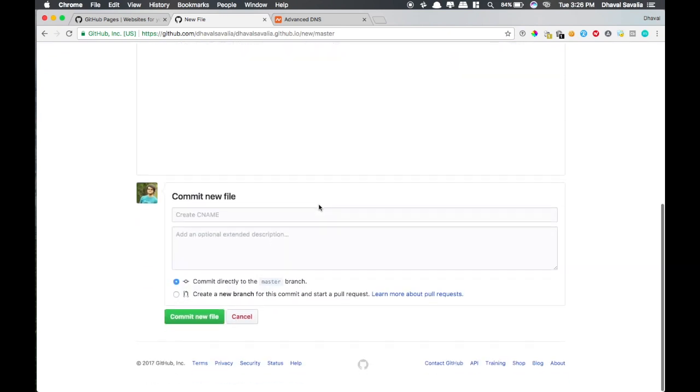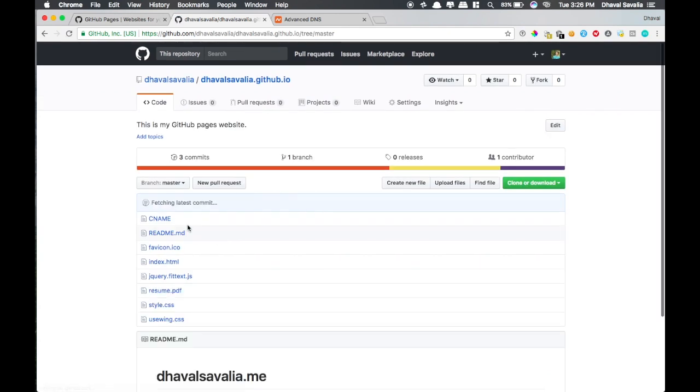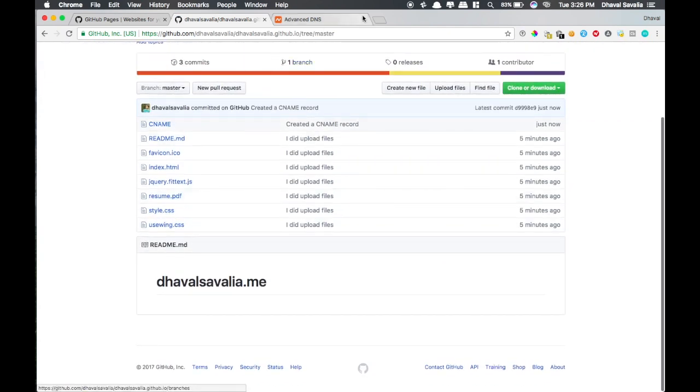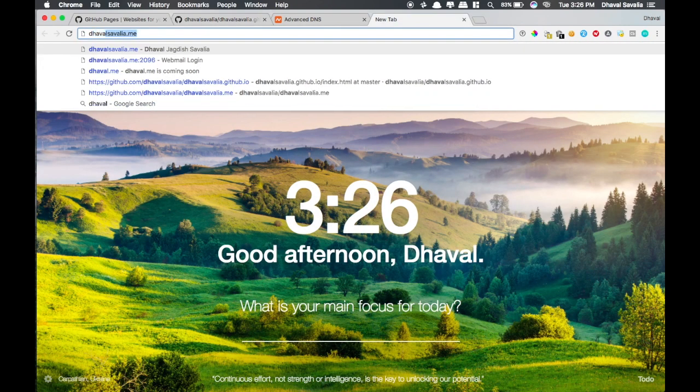Where is the save button? Oh, right here. Created a CNAME record. Okay, and commit new file, and you can see this right here. This can take up to 30 minutes.